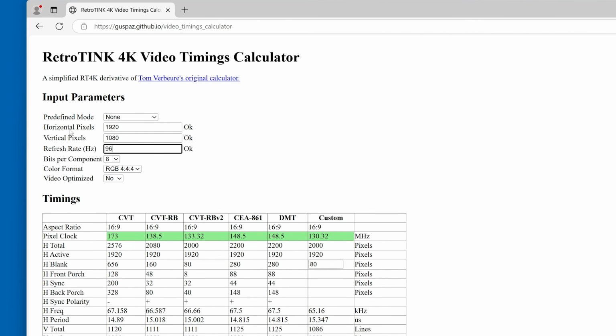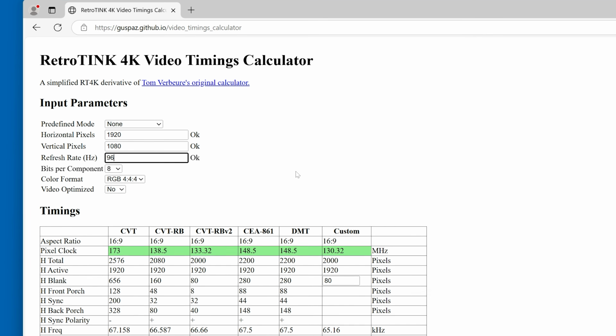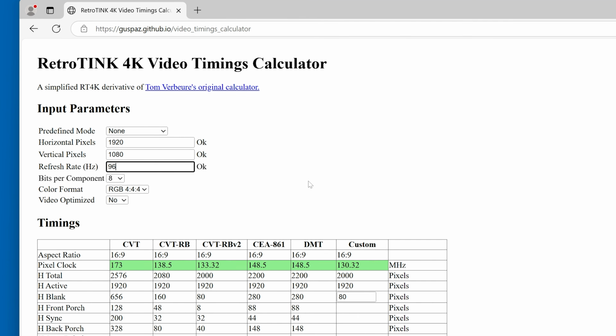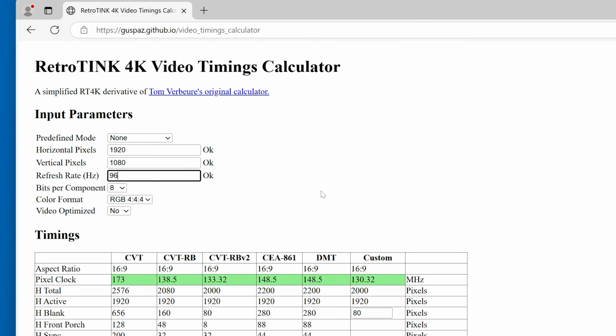Start by loading GuzPaz's mode line calculator in your browser and enter the resolution and refresh rate you're looking to set. You'll probably want 1920 by 1080 as a resolution, and let's use 96 Hz as a refresh rate for 24p content. Just a quick note, I'm using 96 Hz for a couple of reasons. First, it's very likely that your display will treat this as a PC signal and not add any TV or movie-based processing. So it could be a great resolution and refresh rate to start out with to compare how the RetroTINK handles 24p versus your display.